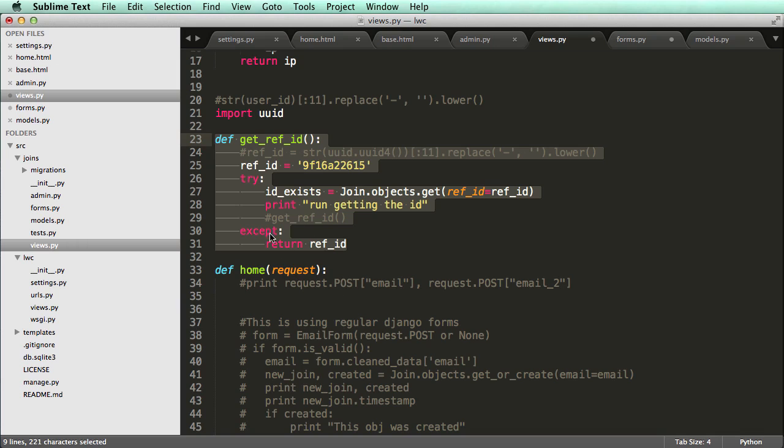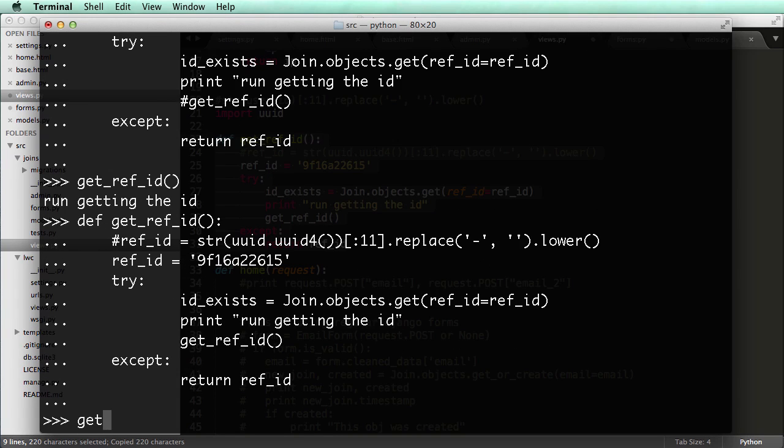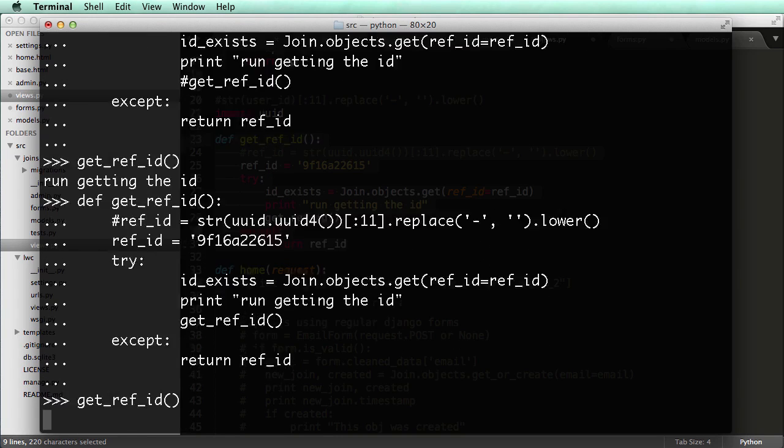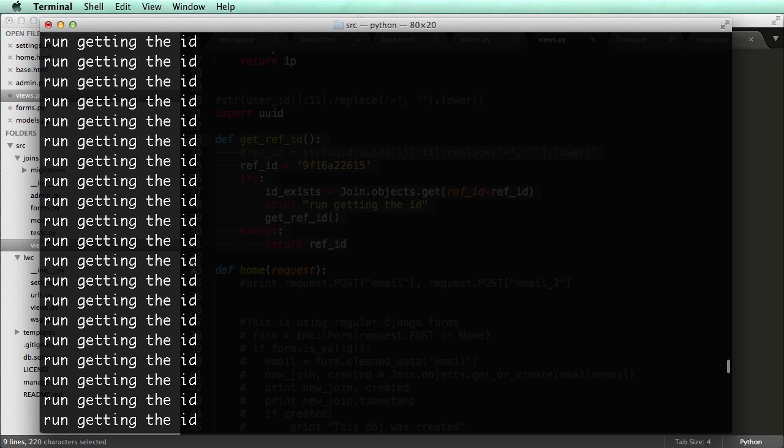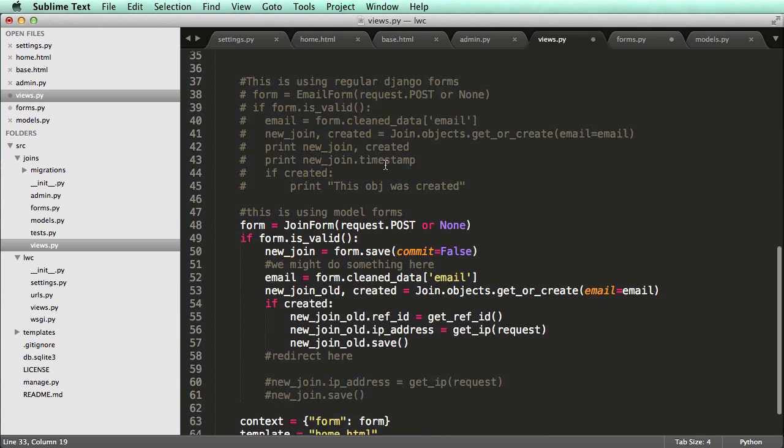Well, let's just show you that so you can not just hear it from me, but you can see it in action. So let's copy it. Get ref ID. Just going to keep going. Right, it's going to go on forever till the memory dies or the computer dies, whatever. So that's how we would do it. That's a pretty safe way to assume that this reference ID will be definitely unique.